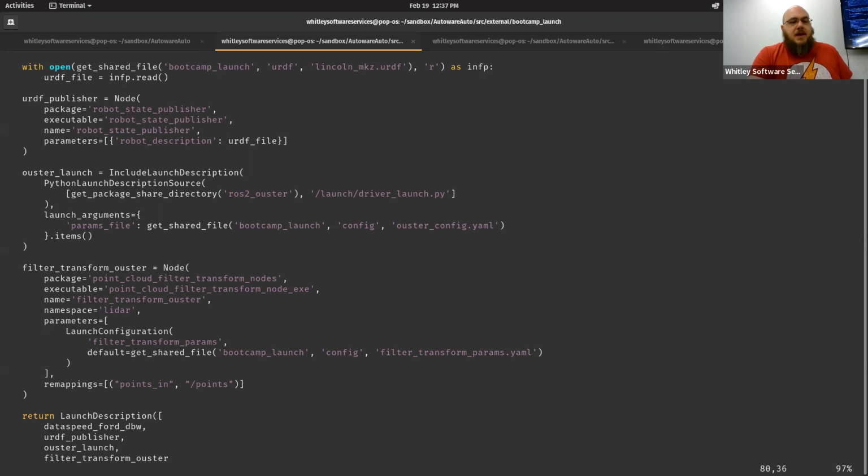If you don't do that, then the filter transform ouster node will subscribe to /lidar/points, and the output of the ouster driver will just be on /points, so they won't be connected. So you would just get no data coming in. And you can figure that out by doing a ROS2 topic list. And then when you do ROS2 topic info -v, you can see the individual subscribers and publishers on each topic. If you find a topic that has a publisher but no subscriber, that means the data is not being used. And if you find a topic that has a subscriber but not a publisher, that means you're not going to get any data coming in.